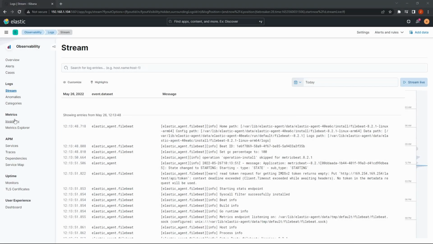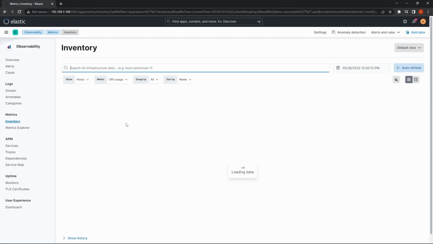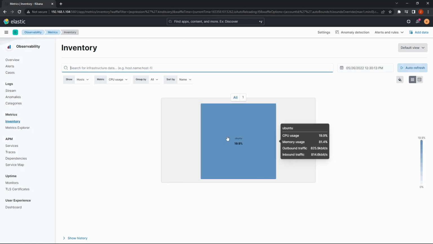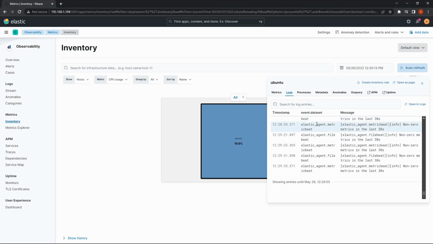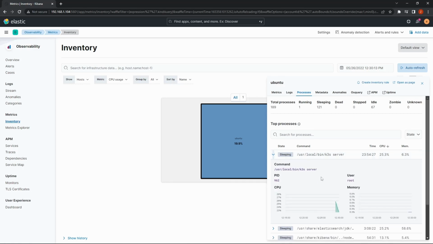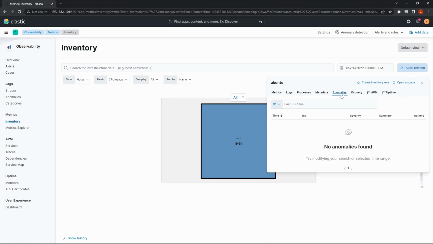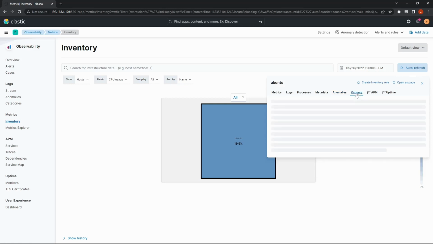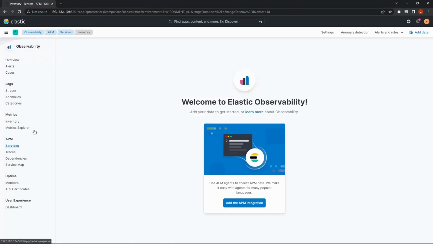What about metrics? I see my host in the inventory. When I click on it, I see immediately visualization of performance data. With one click, I'm in the logs again. Performance data can be visualized per process, so I see exactly the resource consumption of my Kubernetes nodes. Some metadata about my host, like IPs, OS info. Nothing in the anomalies, osquery, APM, and uptime tabs at the moment.